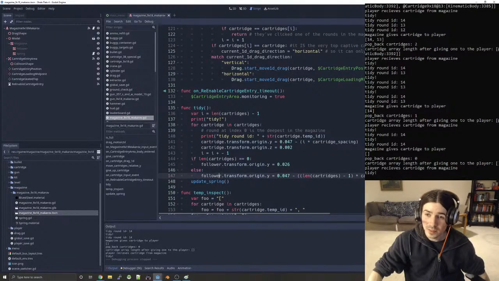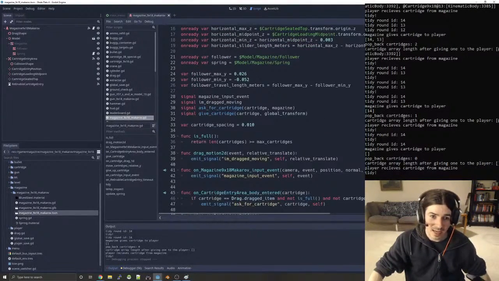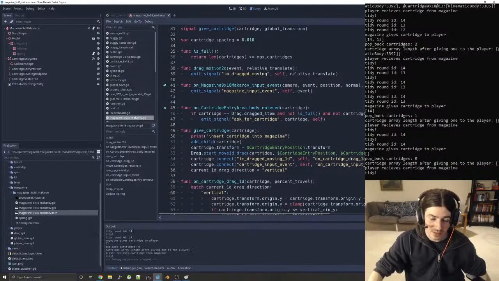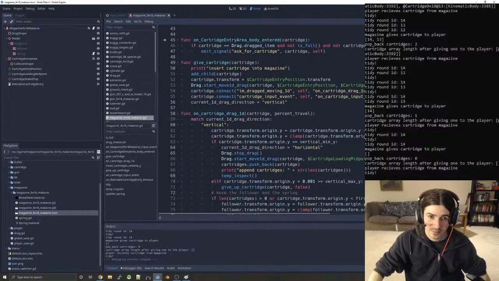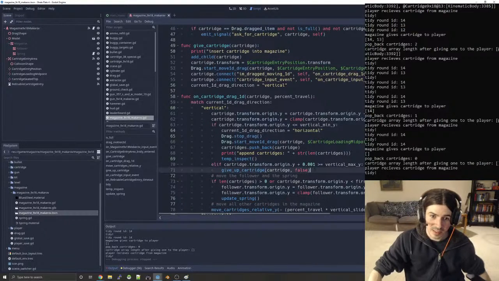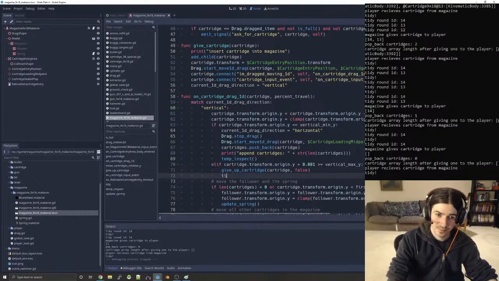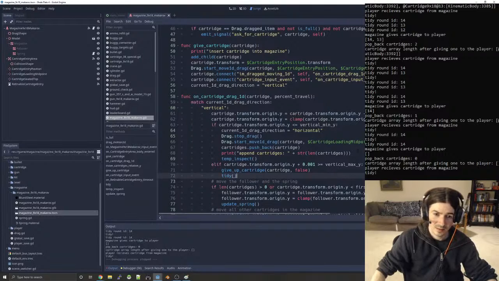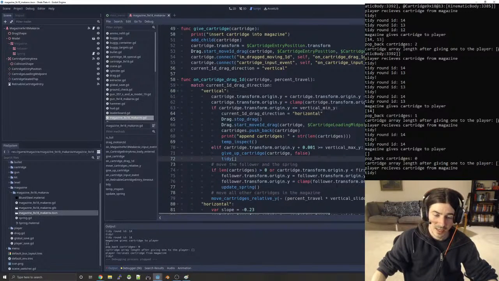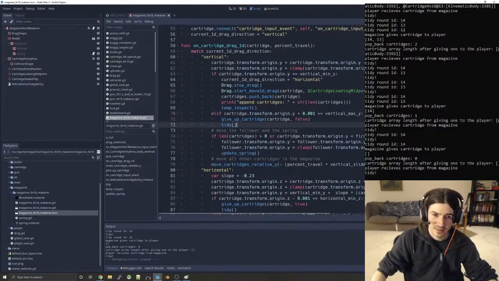Right. And we could really do that. We could call tidy after we let go of a cartridge. And that would fix the spring as well. So that's an easy, hacky solution.